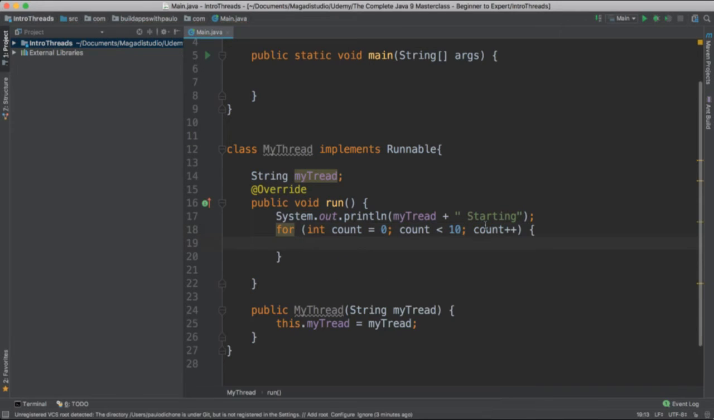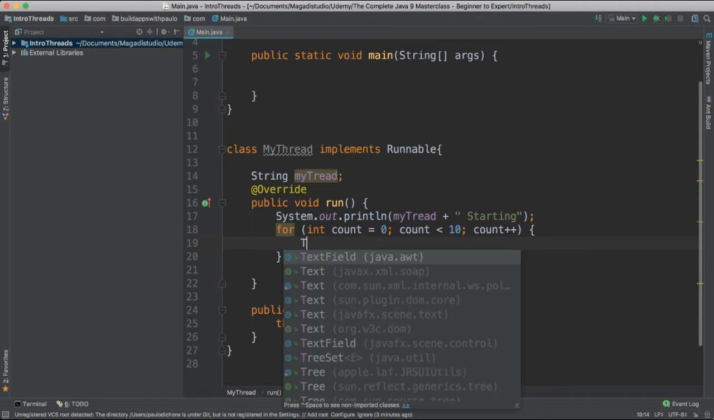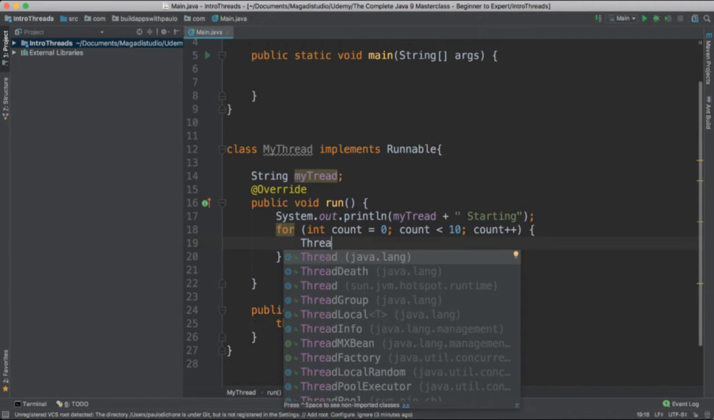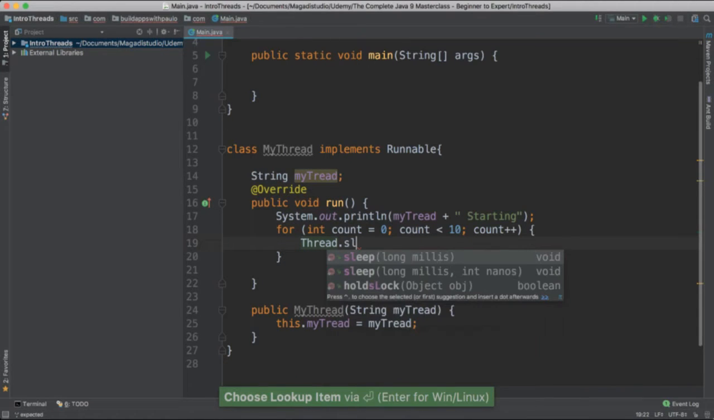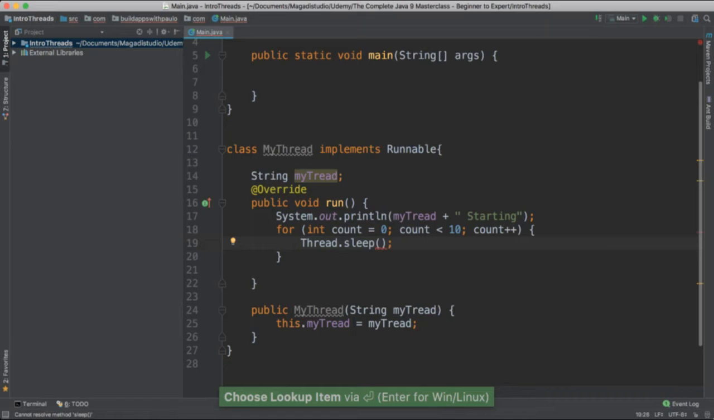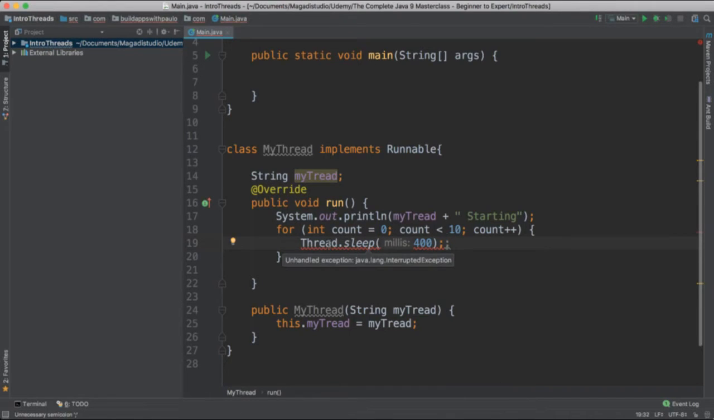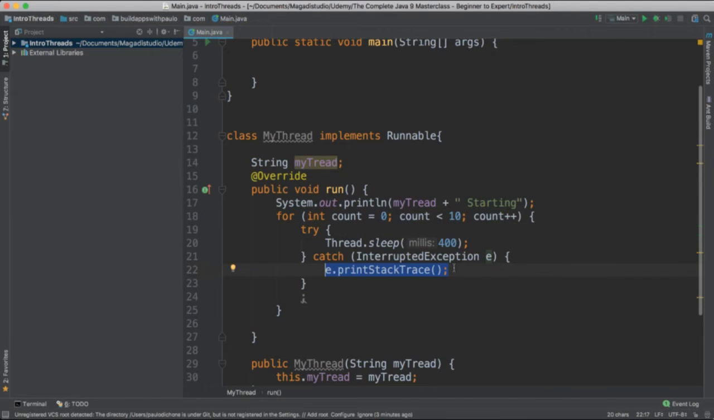Okay, once I have that, inside here I'm going to put a thread object. I'm going to say Thread. As you can see, there is a thread object there. Say dot sleep. So I'm going to sleep for about 400 milliseconds. Now we have a problem. Anytime we create a thread, we have to make sure that we put inside here a try-catch, because things could go wrong and we want to make sure that we are set.